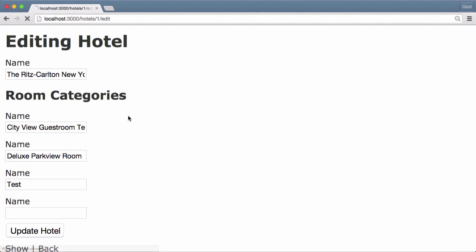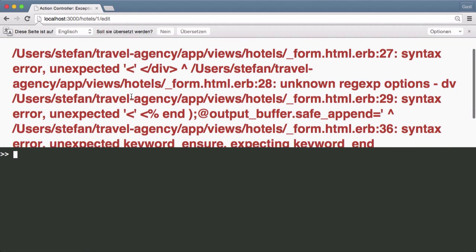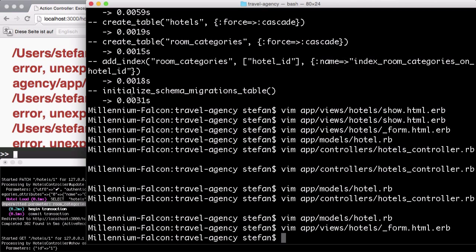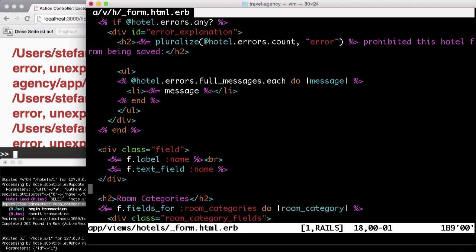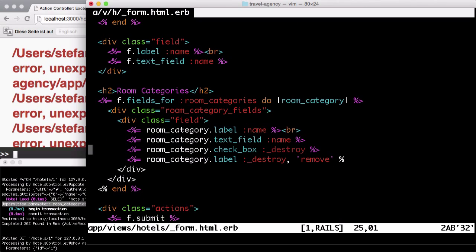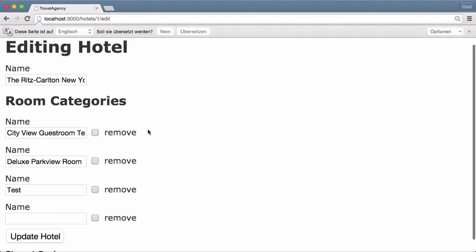Let's have a look. Oops. Syntax. Let me have a look. Sorry for that. Okay, and here we go.